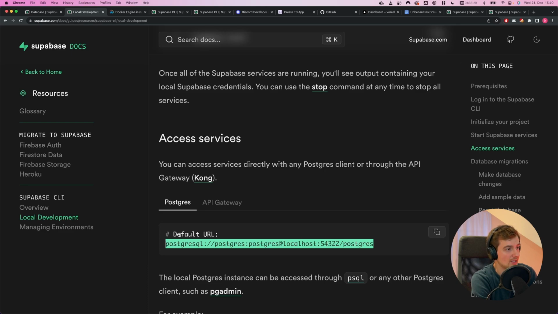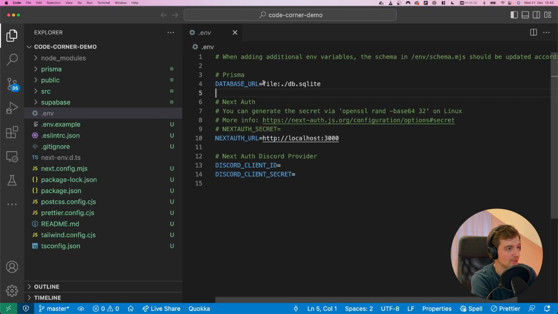Now, this is the local connection string here in these local development instructions, which we will just be copy-pasting into our code. It's important that this will not be deployed remotely. This is just for local development. So for this to work, make sure that you have Docker started and that you have run Supabase start initially when you restart your machine, for example.